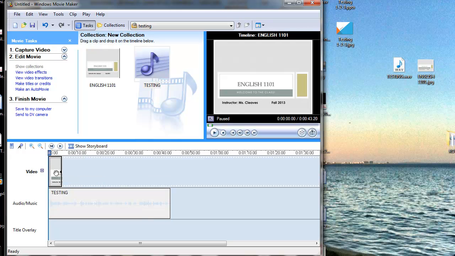So I can click here one time, left click. Then I come to this edge till I get the double red arrow. I drag this to match that, and it's good to go now. They will play for the exact same amount of time, and I can test it and listen, and that's great. So now let's talk about saving it.